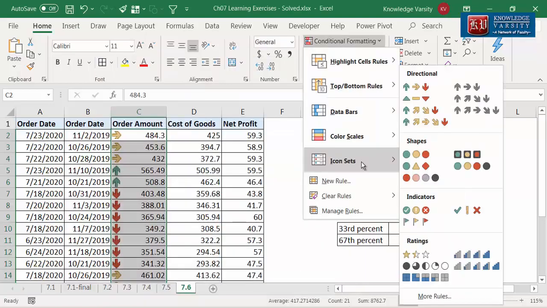The choice of icon sets depends on the analysis and audience. You should avoid shapes icon sets as the only differentiation among them is color and can be challenging for colorblind viewers. Other icon sets have additional indicators apart from the color, and colorblind audiences can understand them.